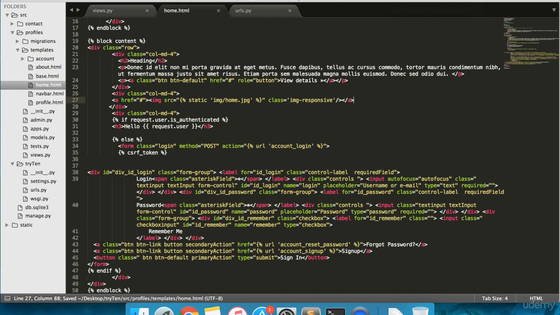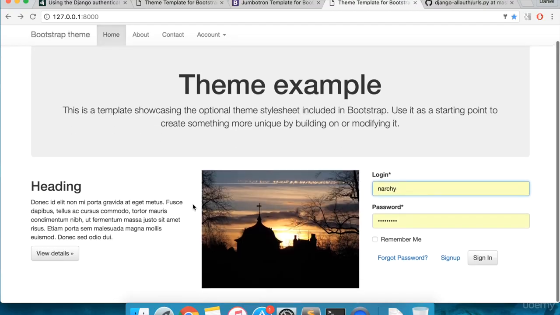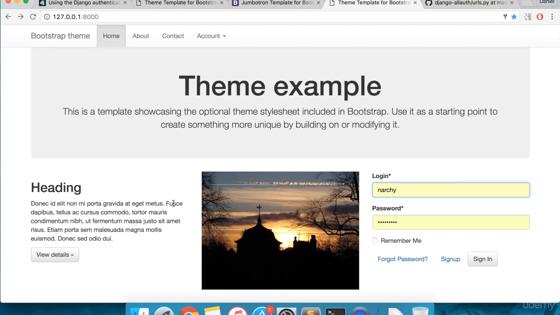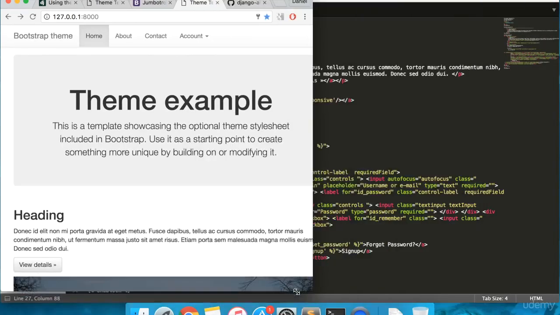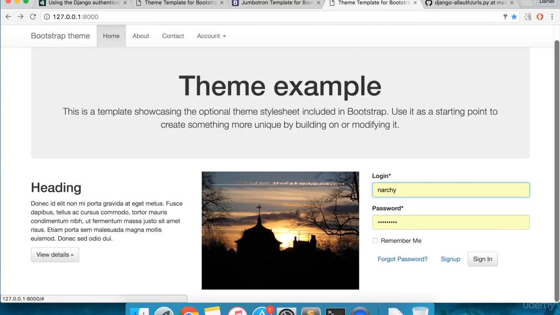Once you're done, save home.html and go and refresh your homepage. The image appears. Change the size of the window. And the image is responsive. This image is a link, but we didn't set it to go anywhere.